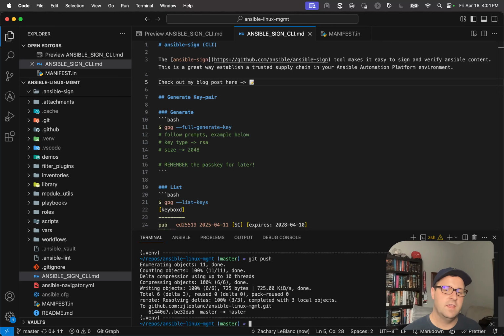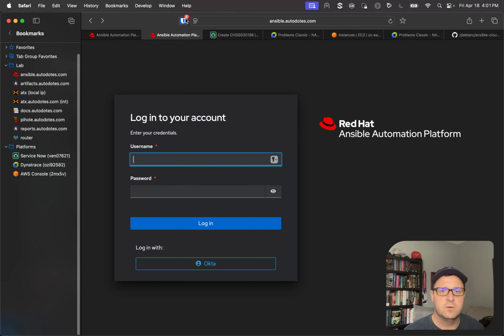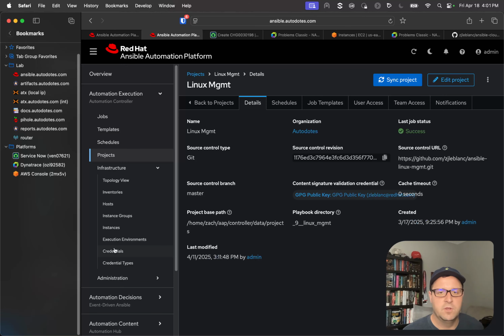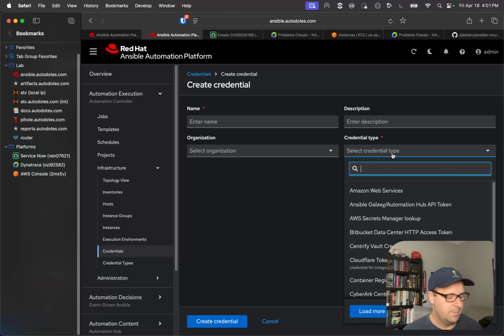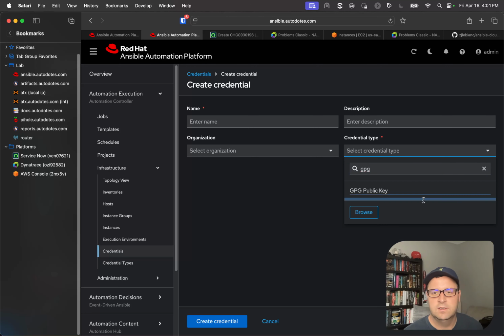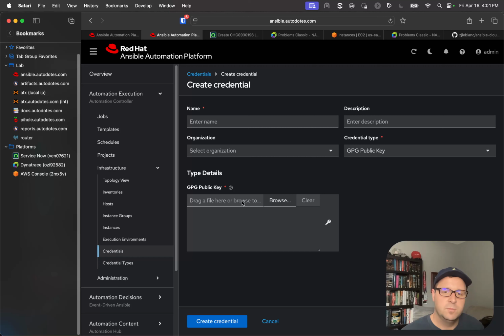And now we get into the Ansible Automation Platform side of things. So I'm going to open up Ansible Automation Platform, log in here, and go to the Credentials tab. If I haven't done this before, I'm going to go into Create Credential, and for the credential type, I'm going to select GPG Public Key. And here I would upload the contents of the export command that we ran earlier, which I named zleblanc gpg.asc. So I would go and find that file and upload it here. I could also just cat it out and copy and paste.